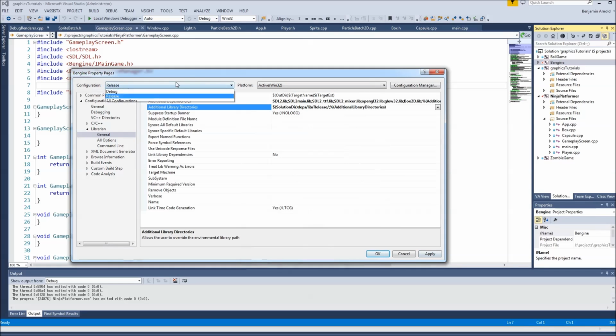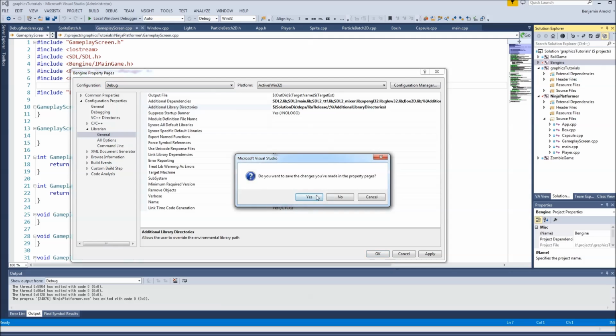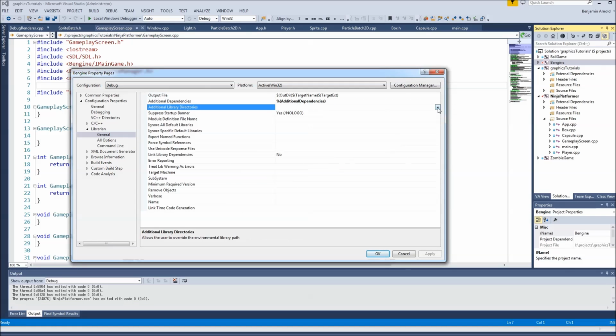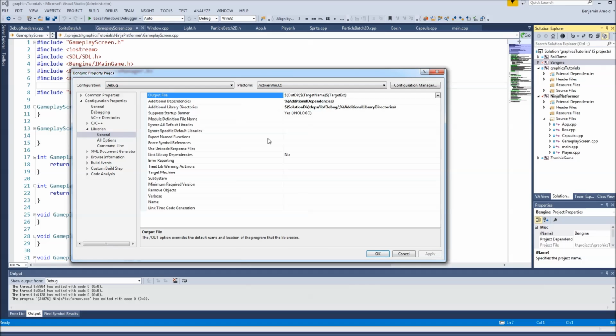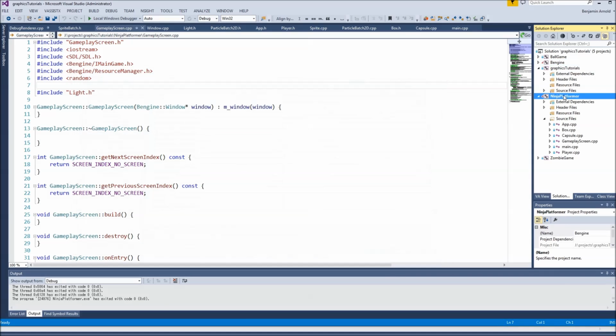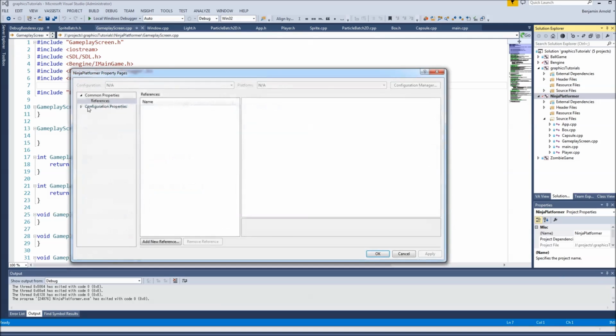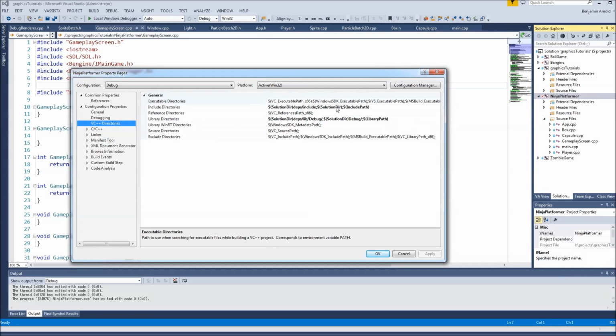Then click Apply, and then let's do the same for debug mode. Yes, save the changes. In debug mode, it's the same library directory except it's debug instead of release for that last folder, so let's change that to debug. Click OK, Apply, and now we just need to copy those dependencies from Ninja Platformer, and now that we've done this, we won't ever have to do it again for any of our others.